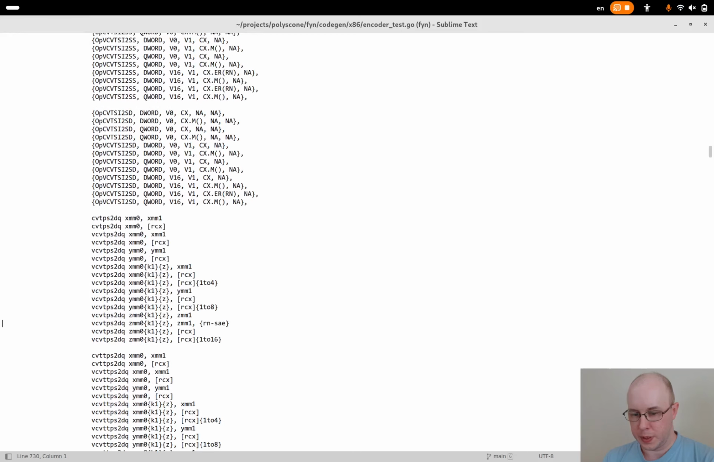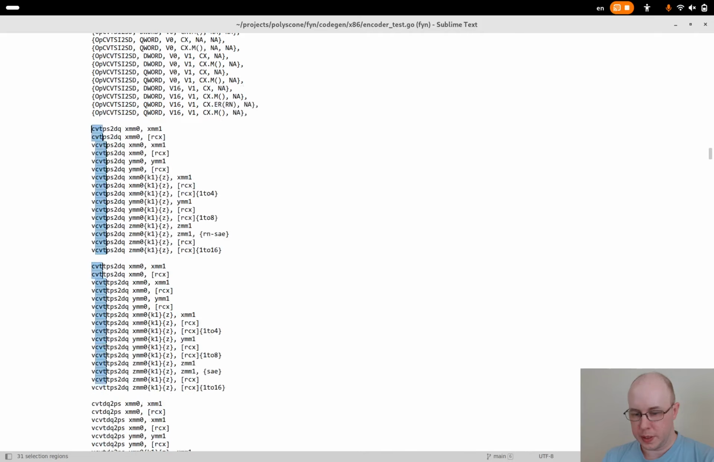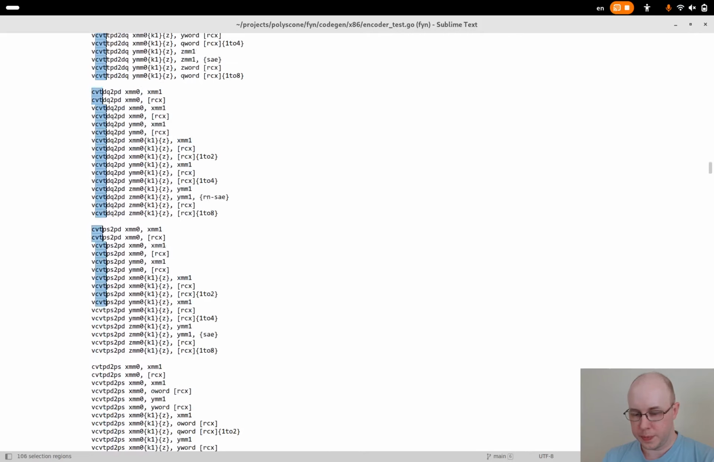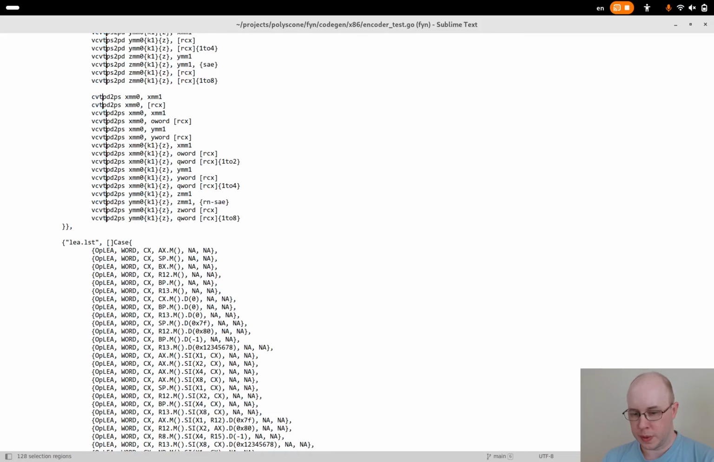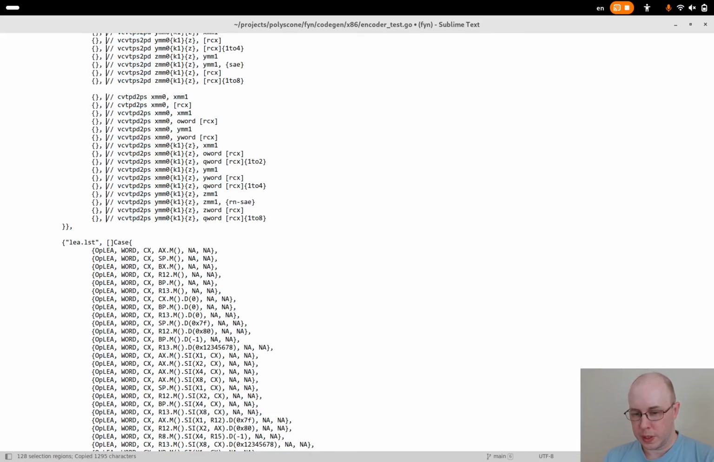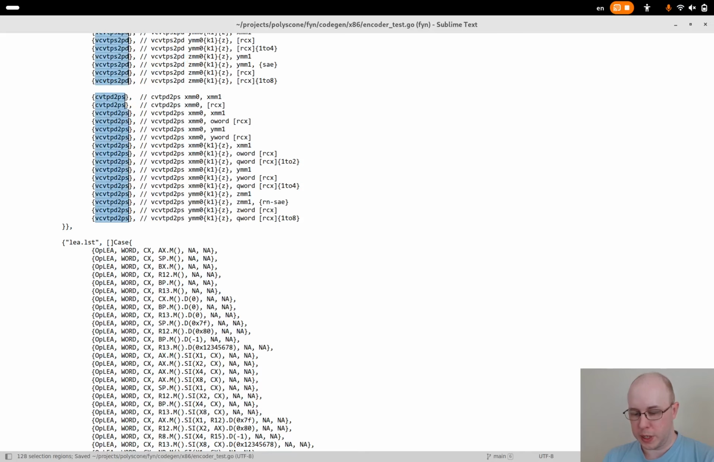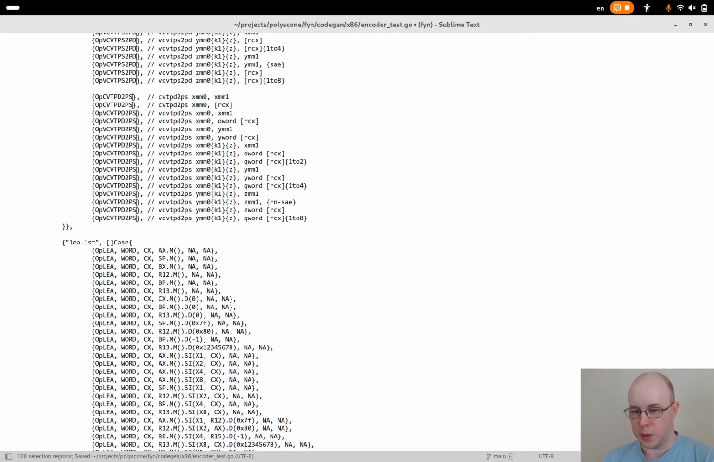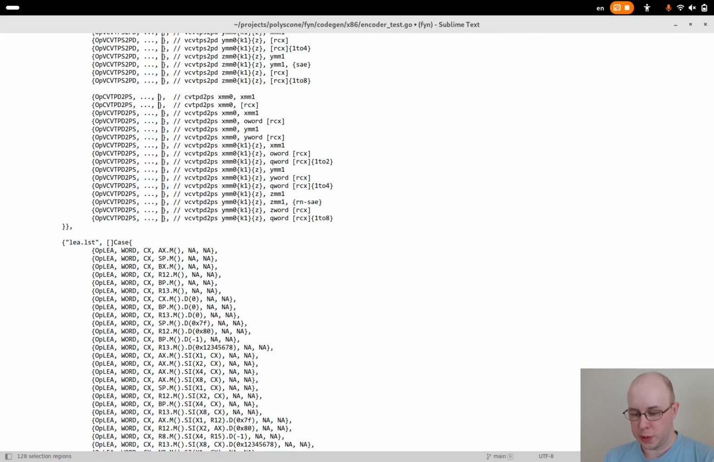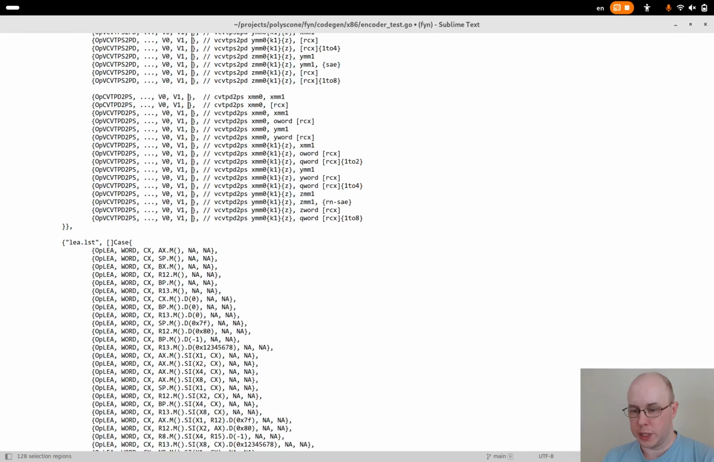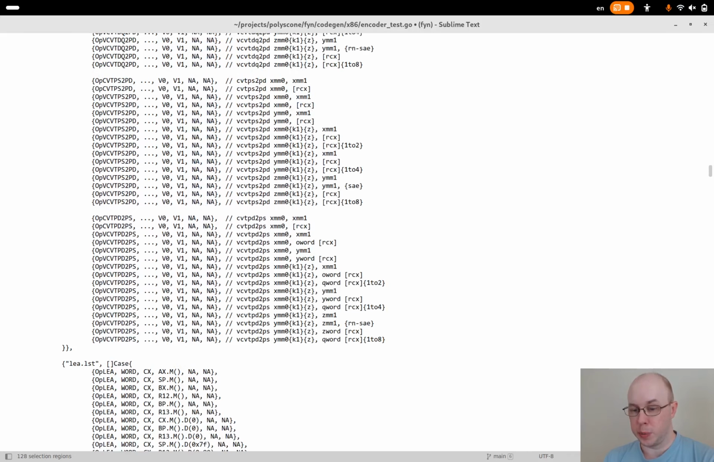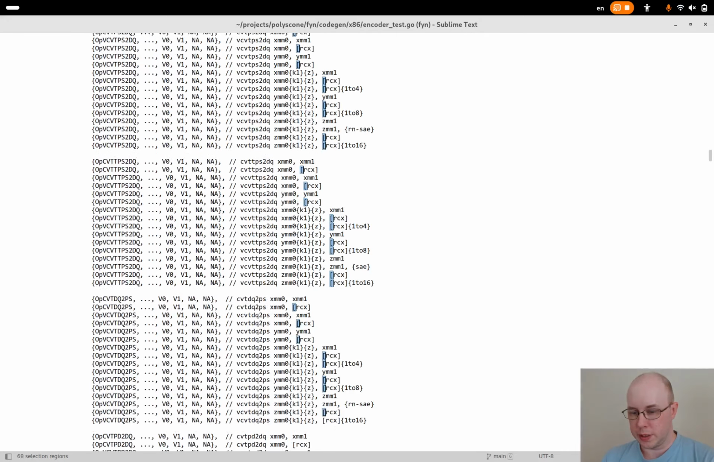So we'll get all of the convert ones again. Okay, so these need to basically be uppercased and prefixed with op. Then we've got some width, followed by V0 and V1, and then they're all 2 operand encodings, so we'll just put NA, NA.